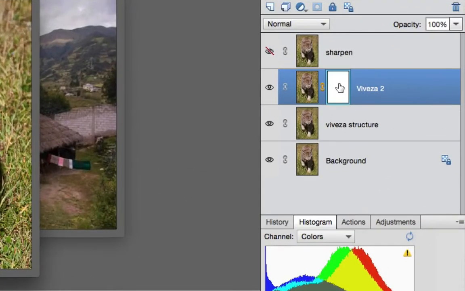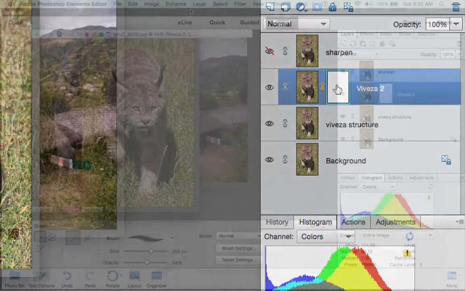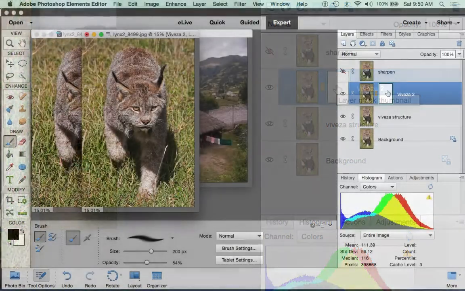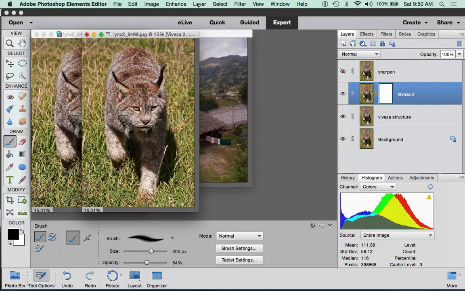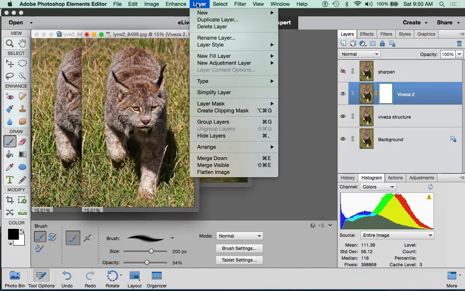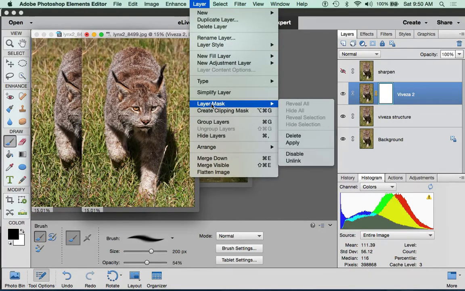Will you click on the mask? When you click on it, you have a highlight around it. That means the mask is active. Follow me. Is the mask selected? Go up to layer. It's selected if you see a little light color around the mask. Go to layer and come down to layer mask, and guess what? Choose delete.